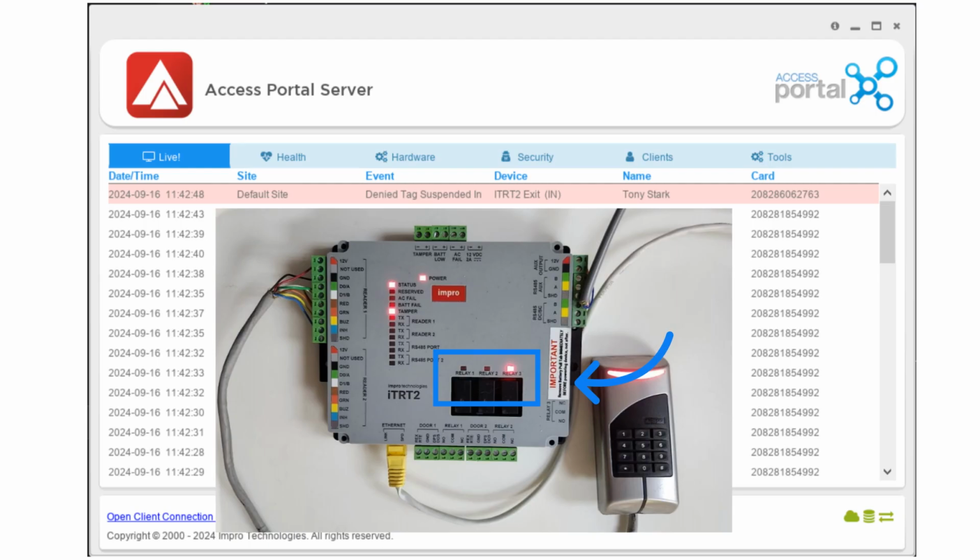When the event is triggered, you will see the Relay 3 LED light up on your iTRT2 board corresponding to the denied event in your transaction viewer. When linked to a buzzer on site, this will notify personnel of an attempted security breach. This guide covered setting up a third relay on the iTRT2 distributed controller on Access Portal.